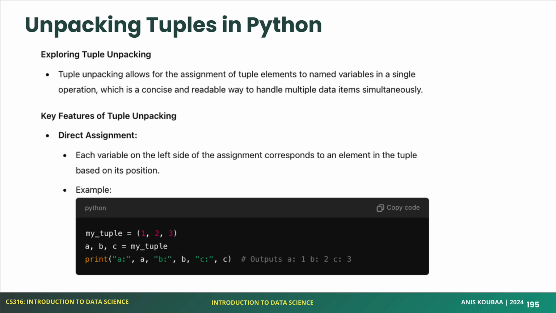So what is unpacking tuples in Python? Tuple unpacking allows for the assignment of tuple elements to named variables in a single operation, which is a concise and readable way to handle multiple data items simultaneously. We can do direct assignment like this. I can create a tuple 1, 2, 3, and then I can do A, B, C equal my tuple. So what happens here? 1 will be assigned to A, 2 will be assigned to B, and 3 will be assigned to C.